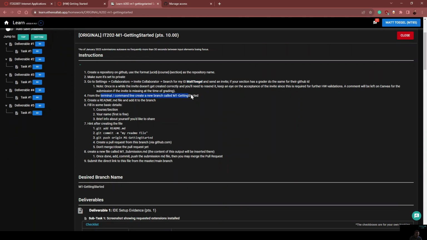From the terminal command line, create a new branch called M1 getting started. So each homework is going to have a specific branch name that I'm looking for. Now, following it exactly isn't super important. As long as it's close enough, it's fine. So for example, if it says W1 instead of M1, it's fine.